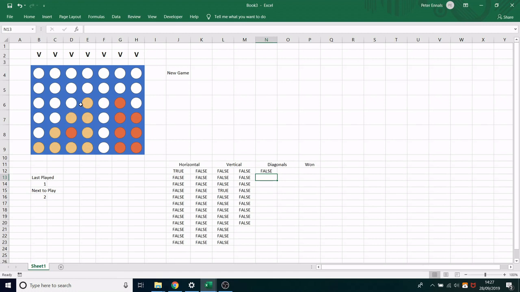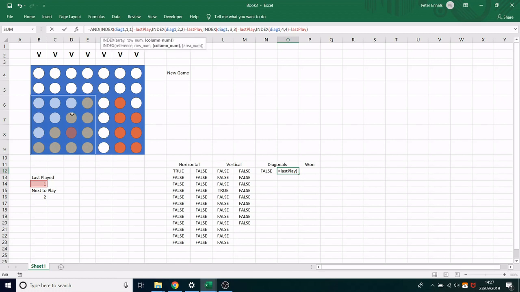I also want to check this diagonal in the opposite direction. So it's almost exactly the same, so I'm going to copy the formula across, except we want to go from this corner to this corner. So we're going to go 1, 4, 2, 3, 3, 2, and finally 4, 1. And you can see that one equals true because there are four yellows in a row. And I'll repeat that for each of the diagonal grids.